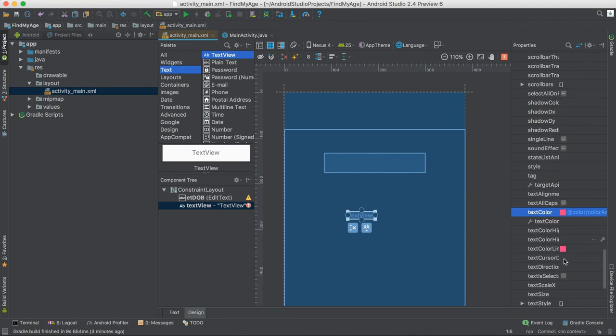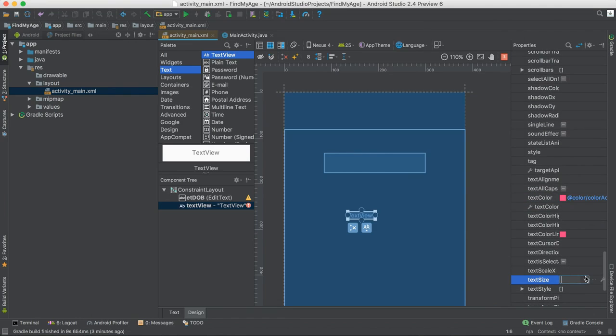Also text hint, text direction, text size. This is the font size, so it asks you how much you want. Let me make it 18. If you want more, just change the number from here. Let's make it 13, whatever you would like. So I will change it from this side, add a pin from here, and add a pin from here.